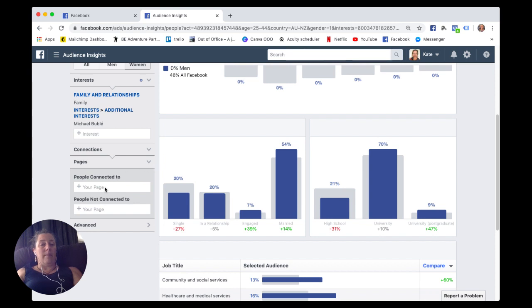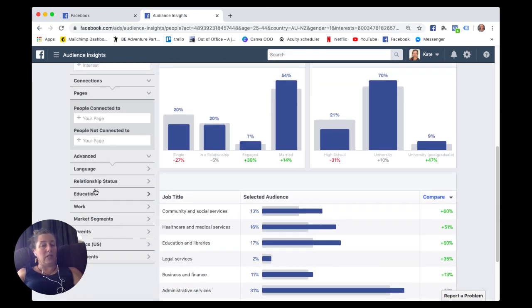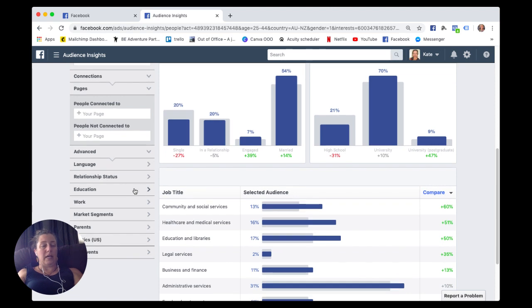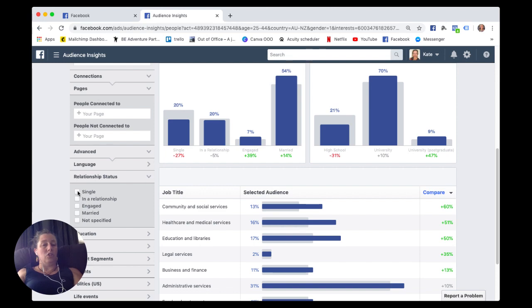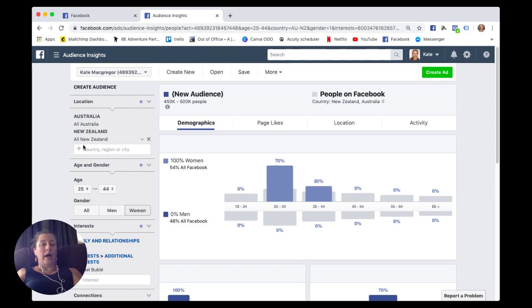But what you can do is, you can do it based on your own connections as well, on your own pages, and connections' pages, yep. And then there's an advanced section here as well, so you can narrow right down to people's languages, relationship status, and things like that as well, if you wanted to do that. Because if you were targeting just single people, say you're a dating website or something, then you could just choose single people here. So let me choose single people who are in this age range from New Zealand and Australia, whose interests are family and Michael Bublé.